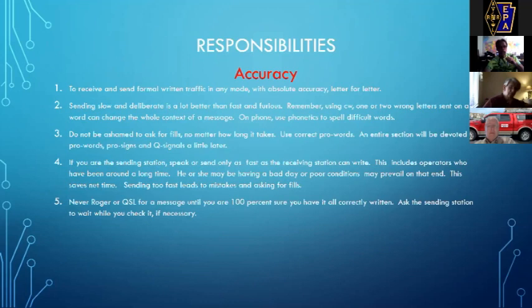Never Roger or QSL for a message until you are 100% sure you have it all correctly. Ask the sending station to wait while you check the count and make sure that your count matches the count on the message. And we'll get into that more later, but make sure that what you have is 100% correct before you say Roger or QSL. The way to say Roger is you Roger for the message number. You Roger message number 101.